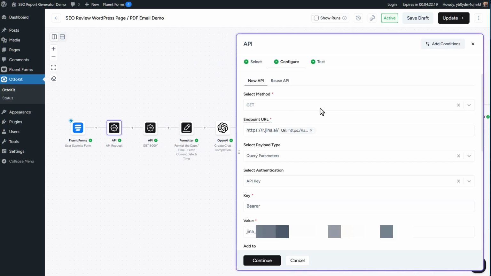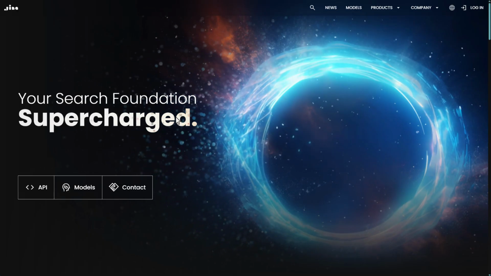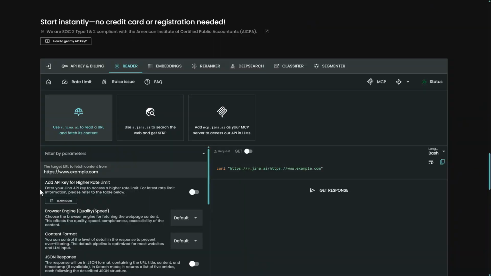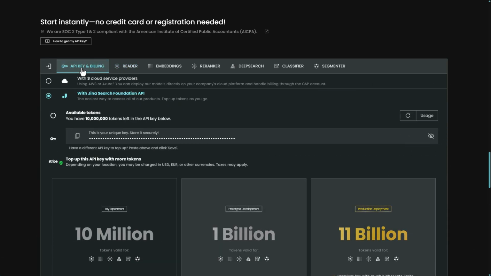So we're using the get method, and our endpoint URL is provided to us by Jina AI, and you'll need an API key in order for this to work. And to get an API key, you just have to visit Jina AI, and this is what it's going to look like when you go to their website. You click on the API tab and it'll take you down to instantly get started. You don't need to register, you don't need credit card, and you get 10 million tokens for absolutely free. To get your API key, you click on API key and billing here. They'll give you an API key right up front, right here.